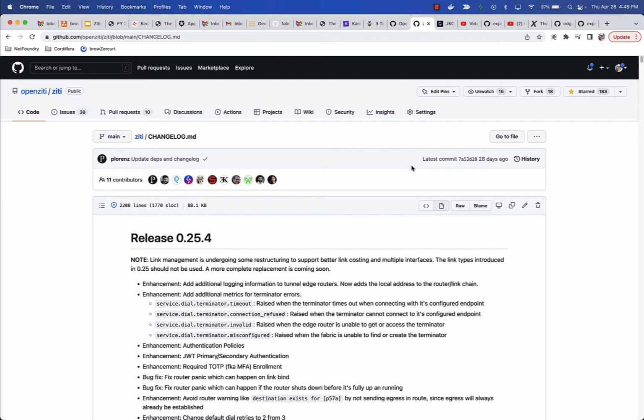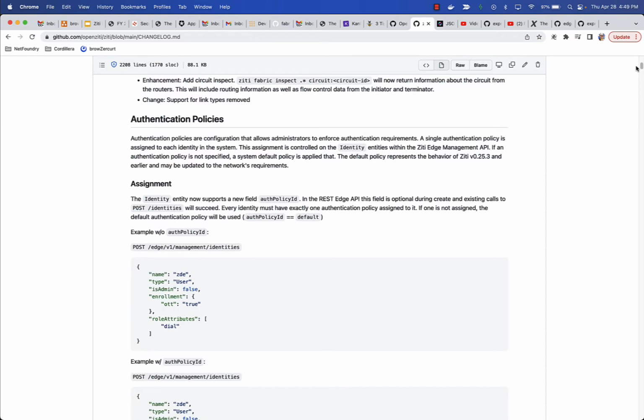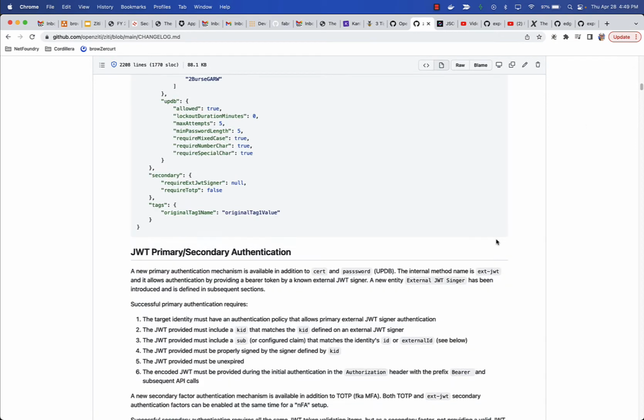In the last video, you heard me talk about upcoming updates that were going to facilitate external JWT signer integrations and how we were going to leverage that style of login in the browser world. When Andrew released 0.25.4, he introduced some new concepts called authentication policies, as well as external JWT signers. We're going to be leveraging that in the browser stack as of now.